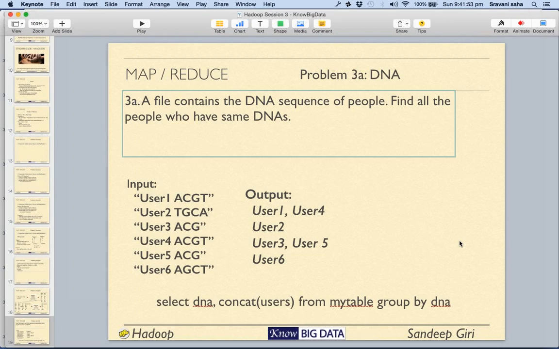So DNA will be our key, right? DNA will be the key and user will be the value, and Hadoop will sort the data based on DNA and then group them based on DNA, which means Hadoop will automatically bring all the users together who belong to the same DNA, as long as your map function is giving out key as DNA.